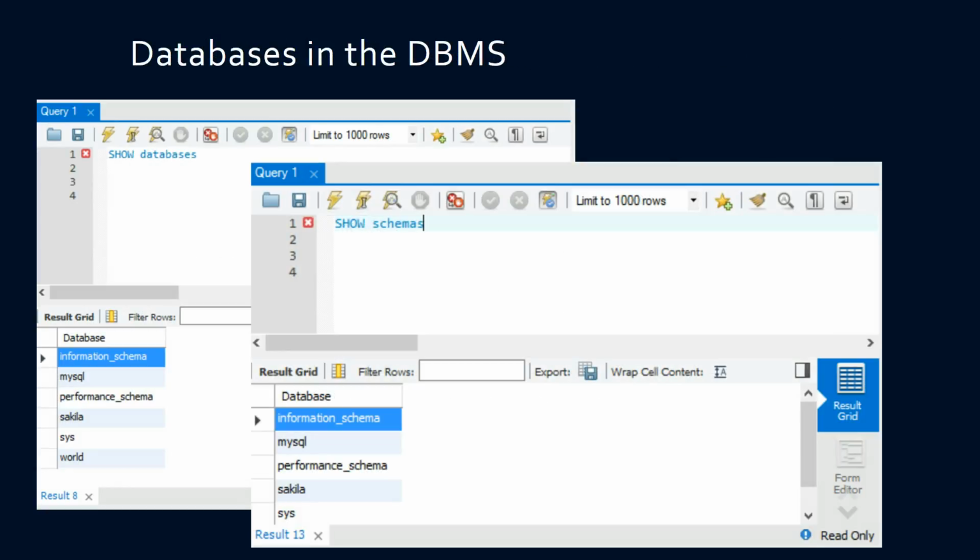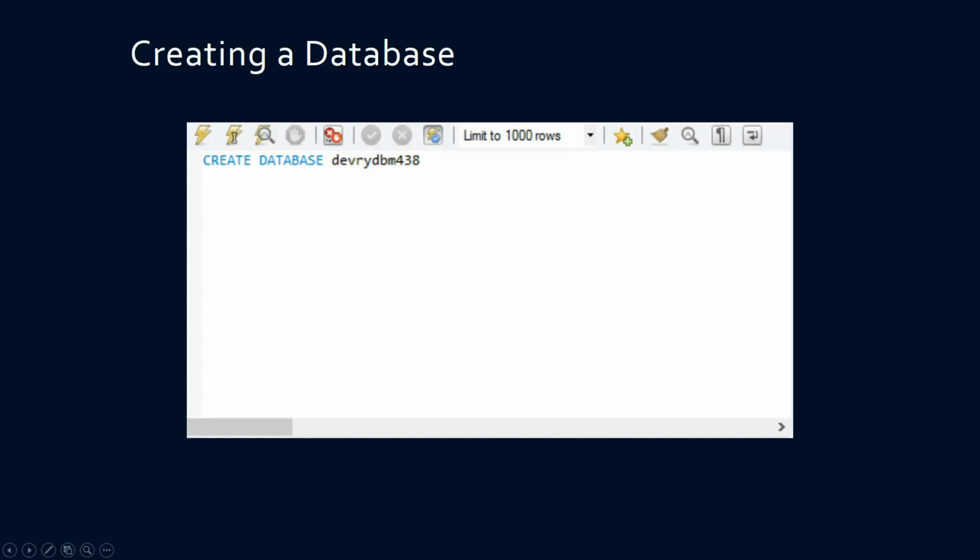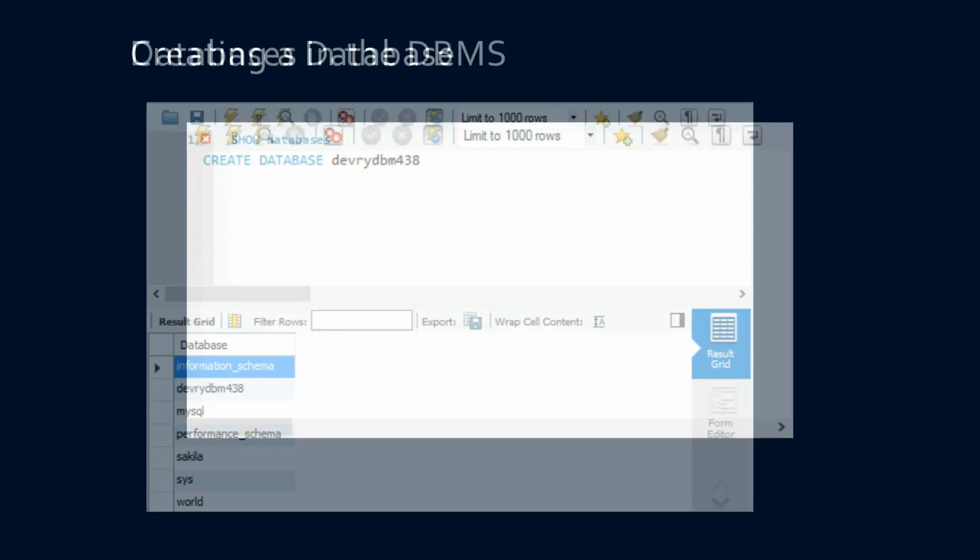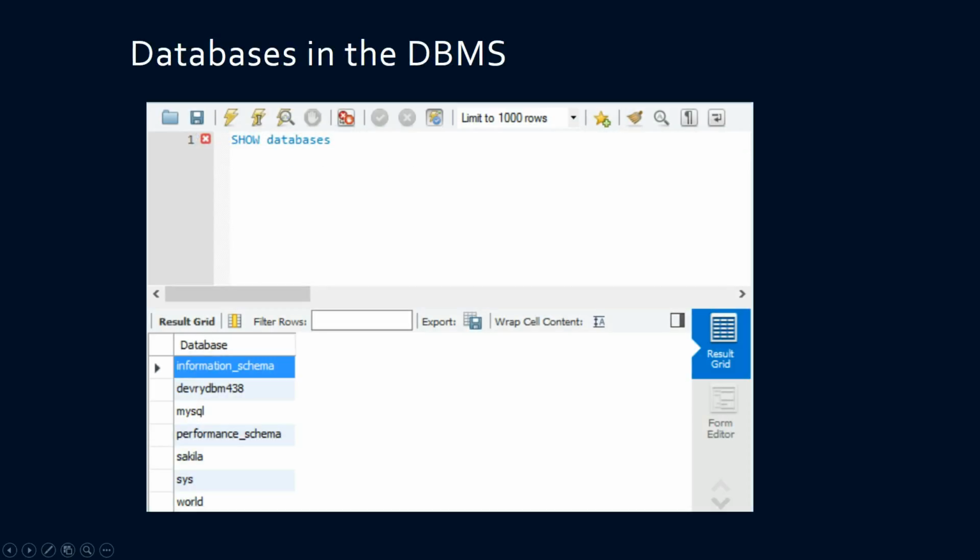So our database management system, MySQL, has many databases inside of it. To see those databases, there's a couple ways we can do it. We can show databases or we can show schemas. And here's a list of the default databases that come with MySQL. We've not created any database yet. I've created a database here named DBMS 438. Now if I show databases again, here's my new database. It shows in a list.